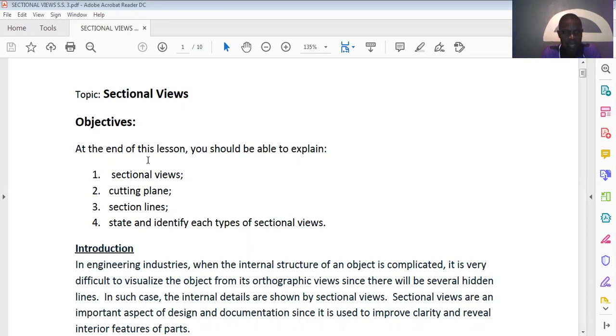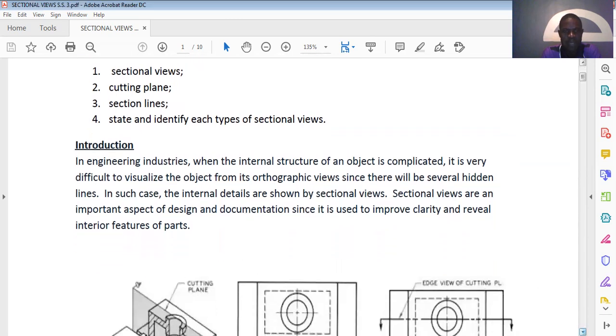At the end of this lesson, you should be able to explain one, sectional views, two, cutting plane, three, section lines, and four, state and identify each type of sectional views. Those are the things you need to bear in mind and focus on so that you will not miss anything in what I'm to teach you today under this topic, sectional views. Now, let's look at the introduction.